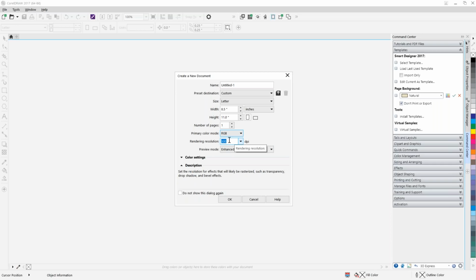Rendering resolution is simply resolution for bitmap effects, not vector objects. Vector objects have no resolution because they're composed of lines. There's no dots. Bitmap graphics like photographs have dots, and so DPI, dots per inch. 300 is your maximum value, and that is for rendered effects, which are like fountain fills.